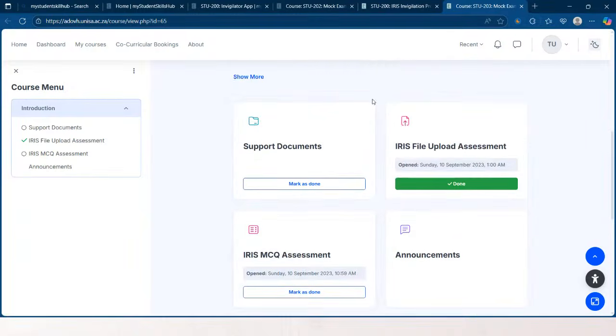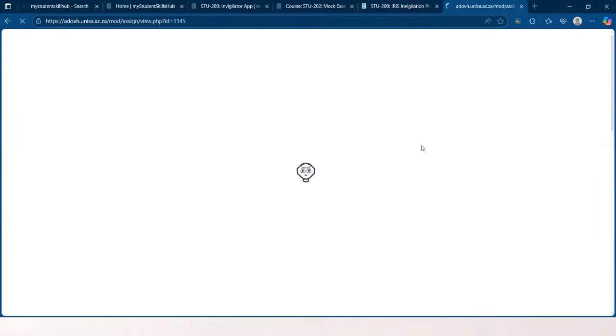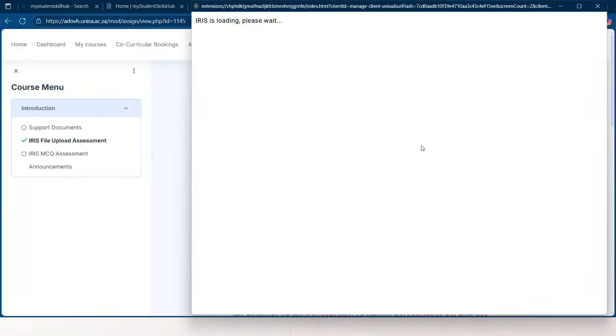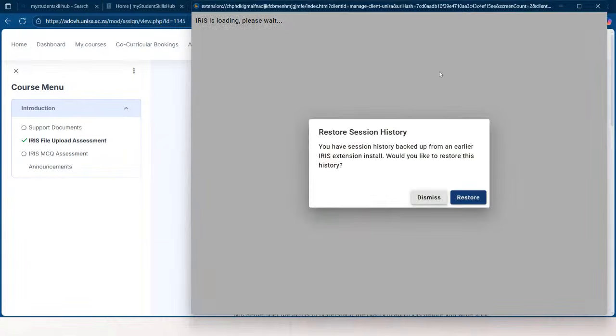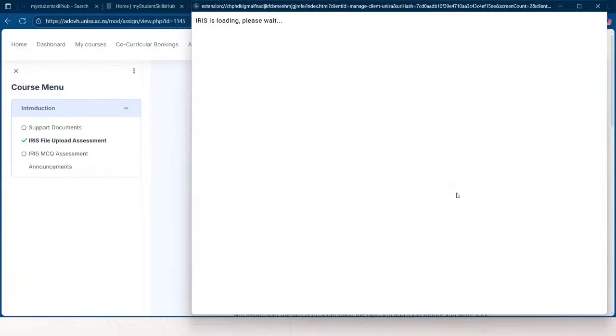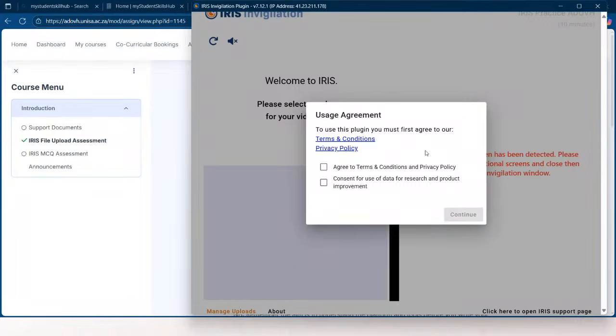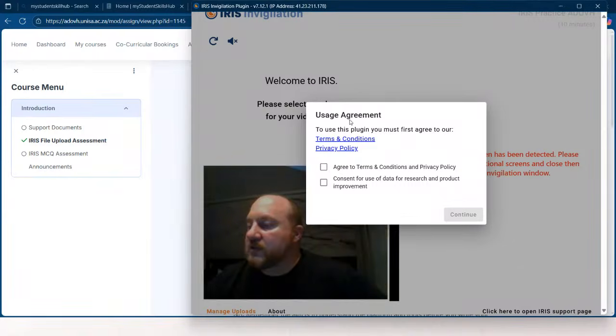Now, as we mentioned, there are two types: the MCQ and the file upload assessments that you need to do for this one. So I'm just going to click on the file upload assessment. And you'll then see that IRIS pops up automatically. It opens up in this window. Because I uninstalled it, I'll just have to restore my session. And then it gives you the usage agreement.